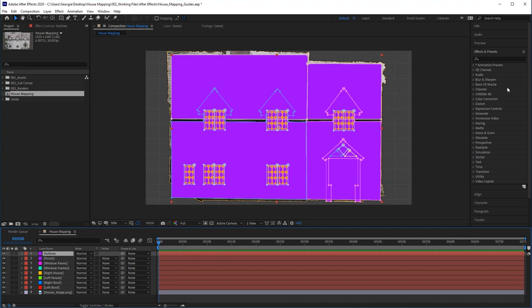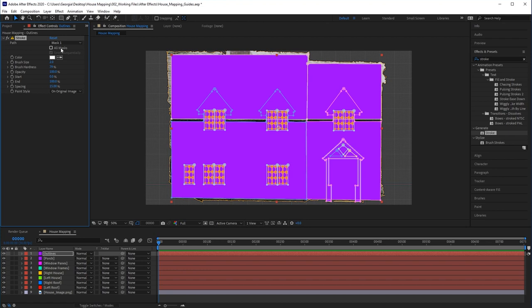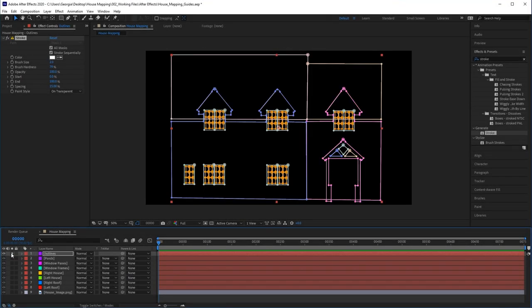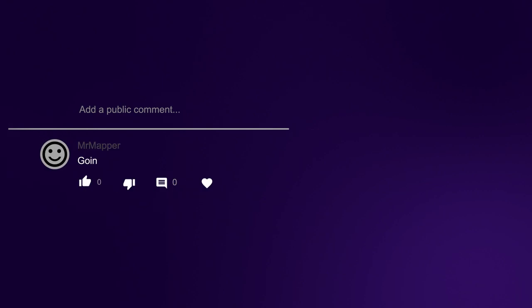Make sure the outline layer is selected. Then add the stroke effect by double-clicking it. Check all masks. And the paint style should be on transparent. You can give the lines a colour if you want. Now if I solo just our outlines layer, we have a simple line guide that we can design our animations over.